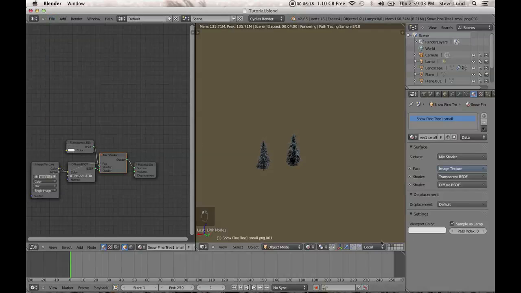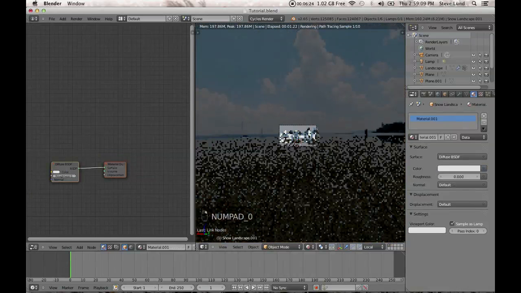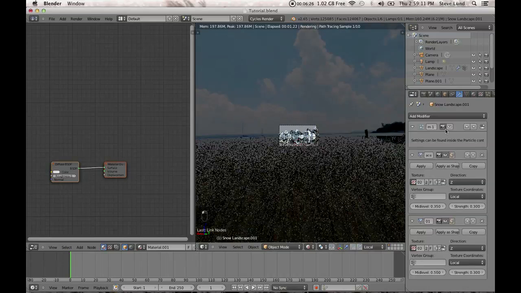Let's save it and see what our scene is looking like now. Go 0 to camera view, select your mountain, and turn back on the particle system that we had turned off earlier.